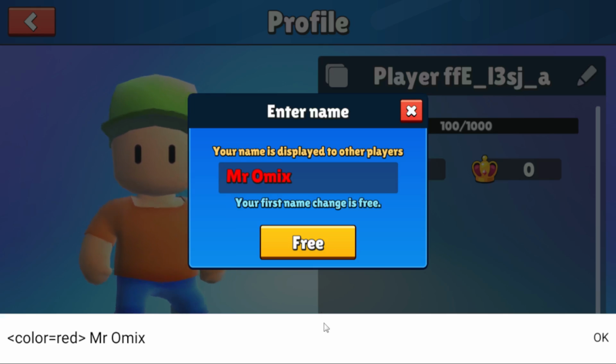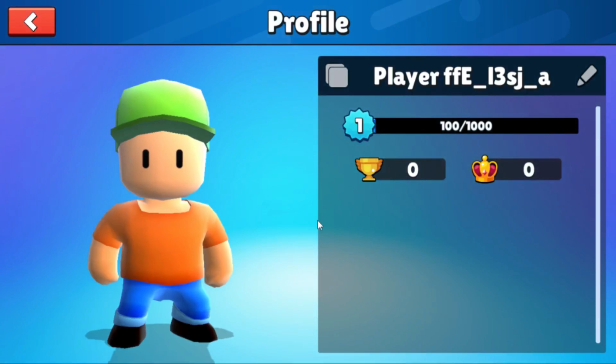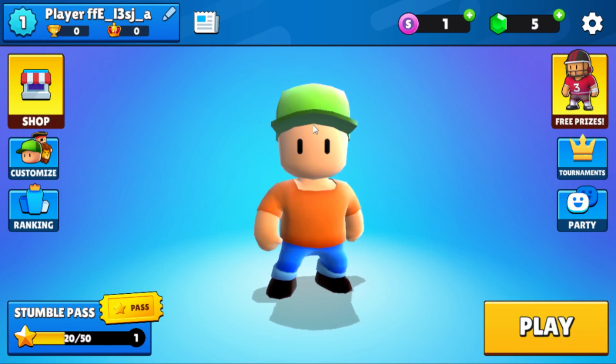Of course, you can do it with several other colors, and when you finish, just hit the free button. Or maybe if you change your name for the second time, just go and hit the gems button, and you'll be good to go.